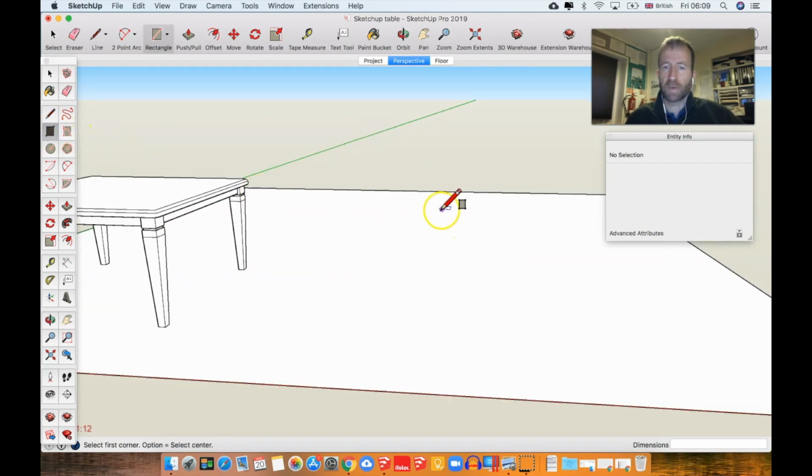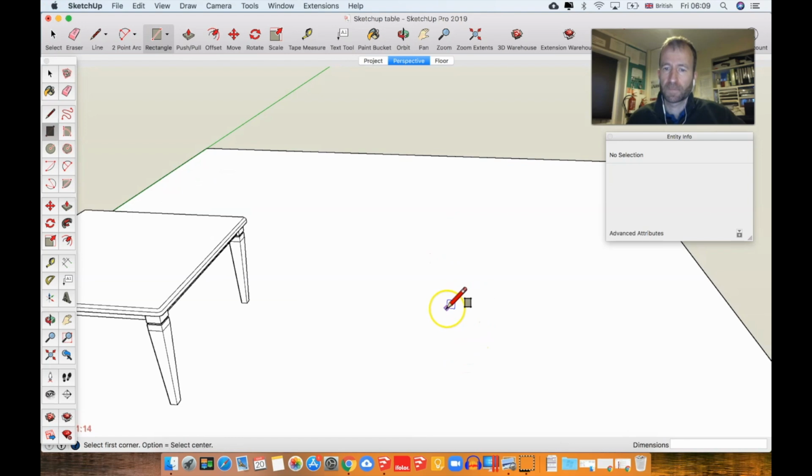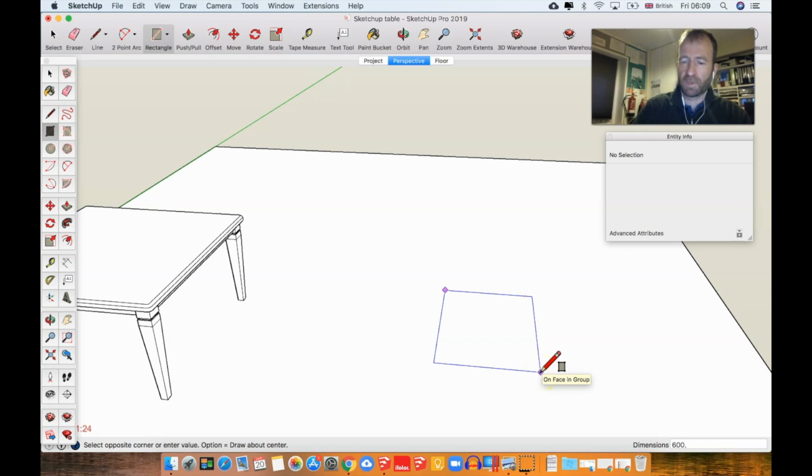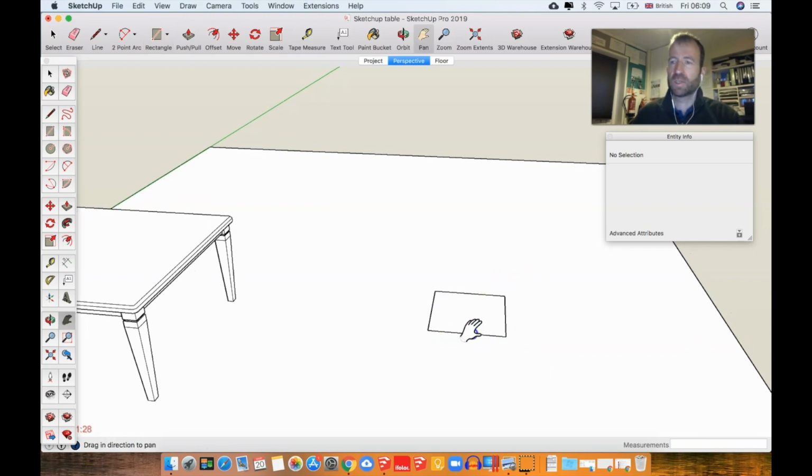I'm going to draw a square with a rectangle. I'm going to draw it on my ground plane, which I've got pre-drawn because I find that quite helpful. Let's say that's going to be 600 by 600. What I'm actually going to do here is draw a quarter of the table so that I can draw it 4 times as fast.